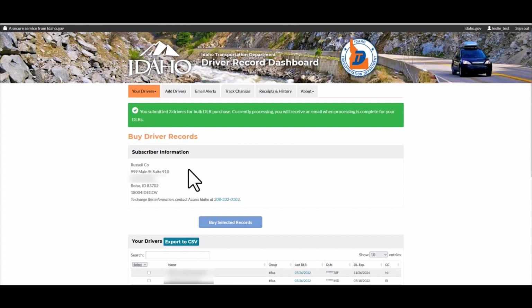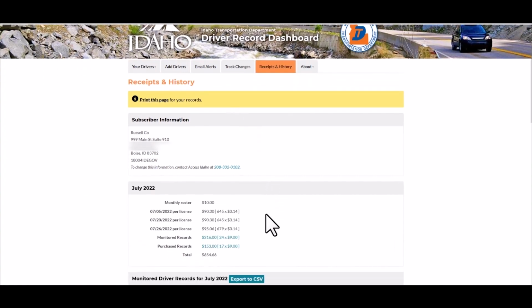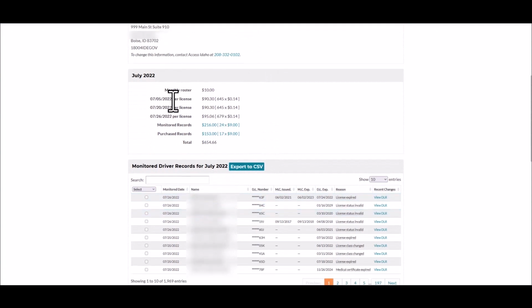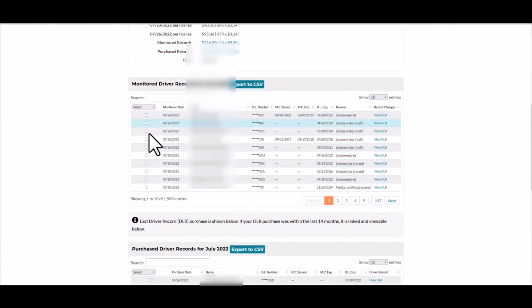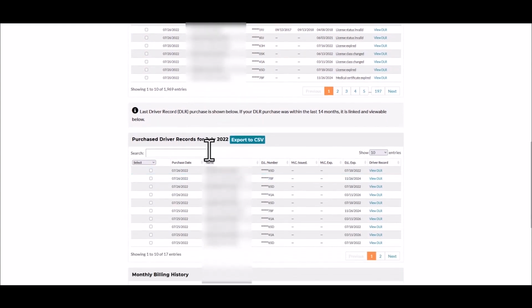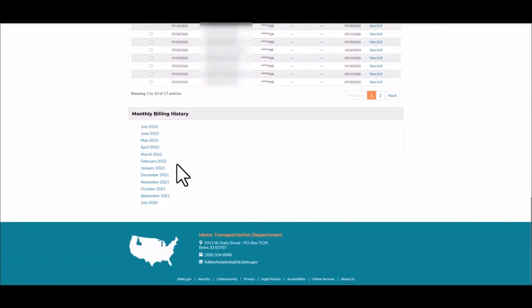Because every accounting department needs documentation for reconciliation, you will be able to view your receipts and history by clicking this tab at the top of the screen. This will allow you to see how many records are being monitored in the month you're in, the drivers that are in your roster, any records that you have purchased, and your monthly billing history going back a year.